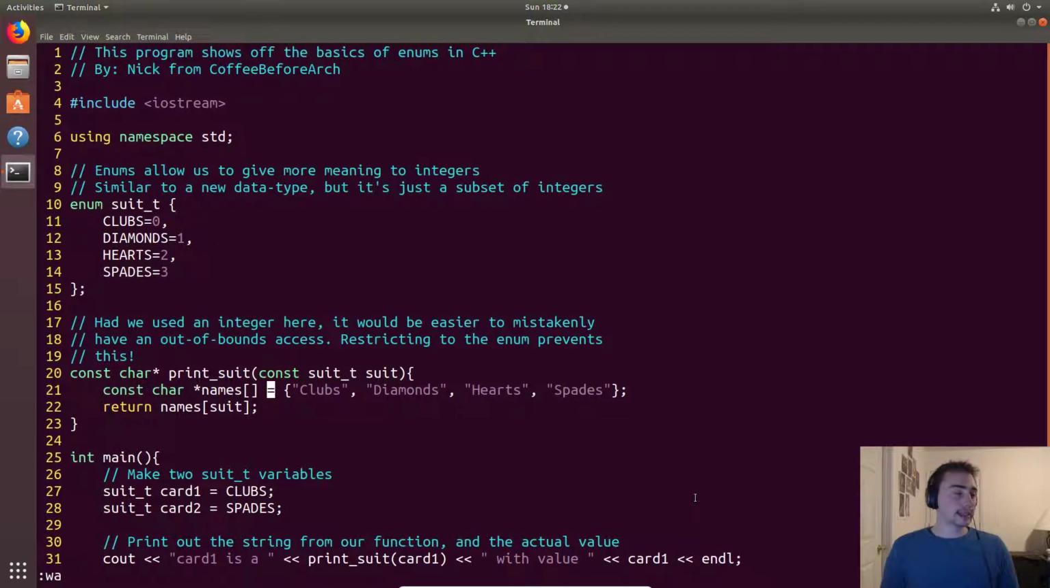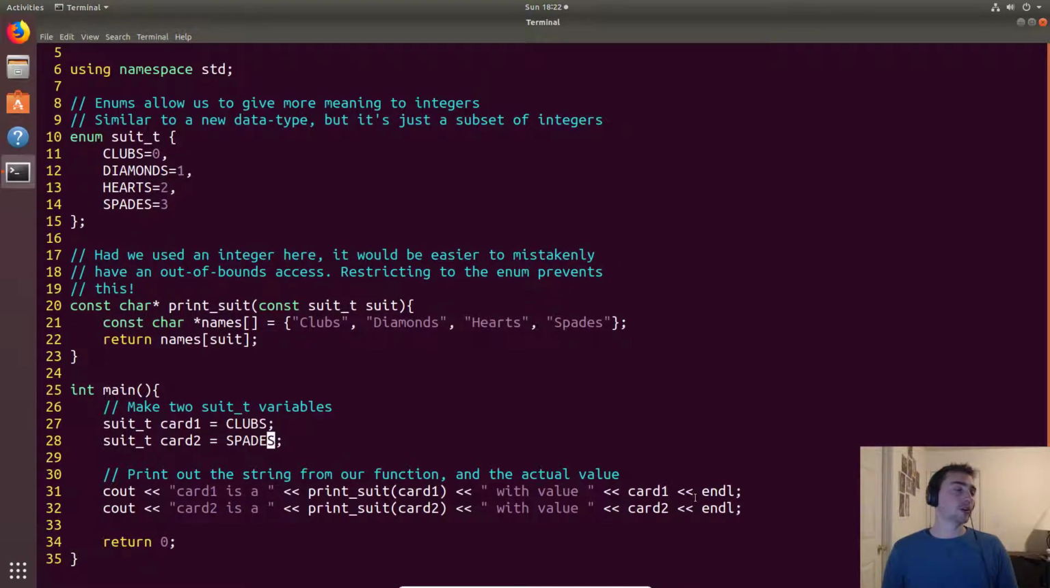We'll do exactly that as an example. We'll create 2 cards, card 1 and card 2, and we'll assign one to be clubs, and we'll assign the other to be spades. So instead of having to say card 1 is equal to 0 or card 2 is equal to 3, we can just say clubs, or we can just say spades.